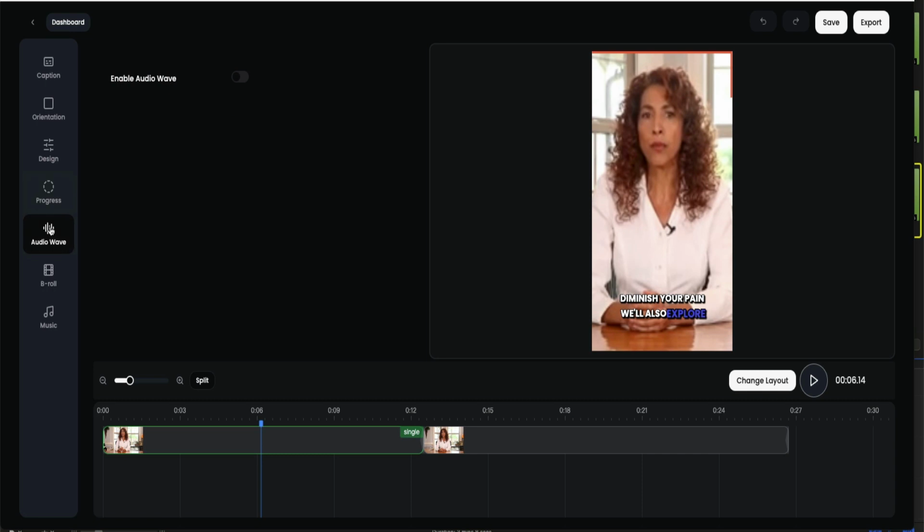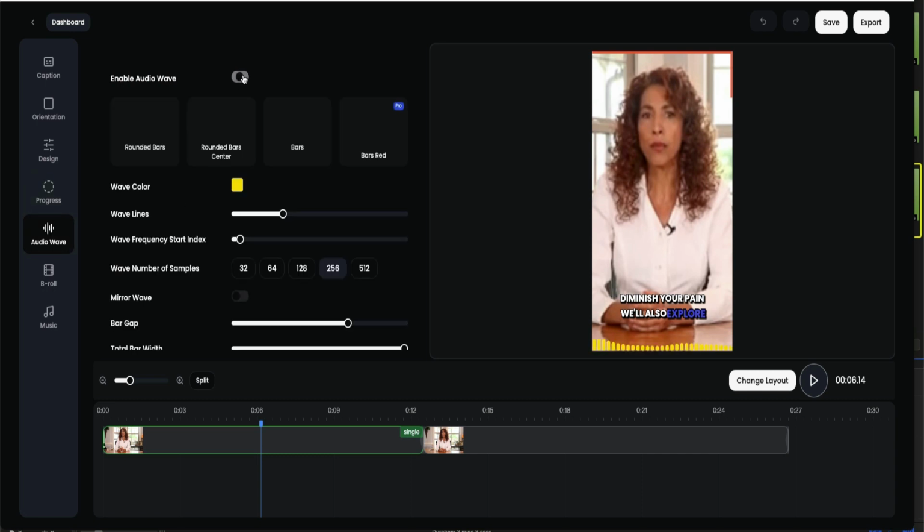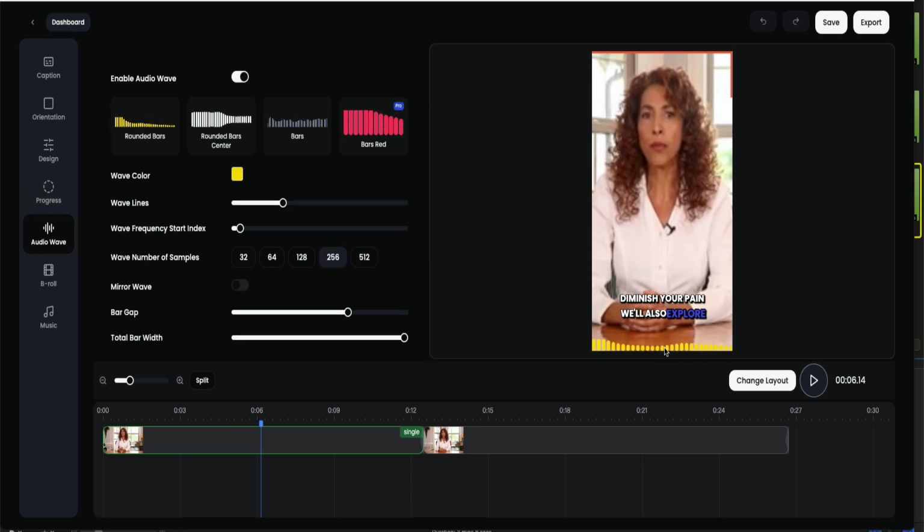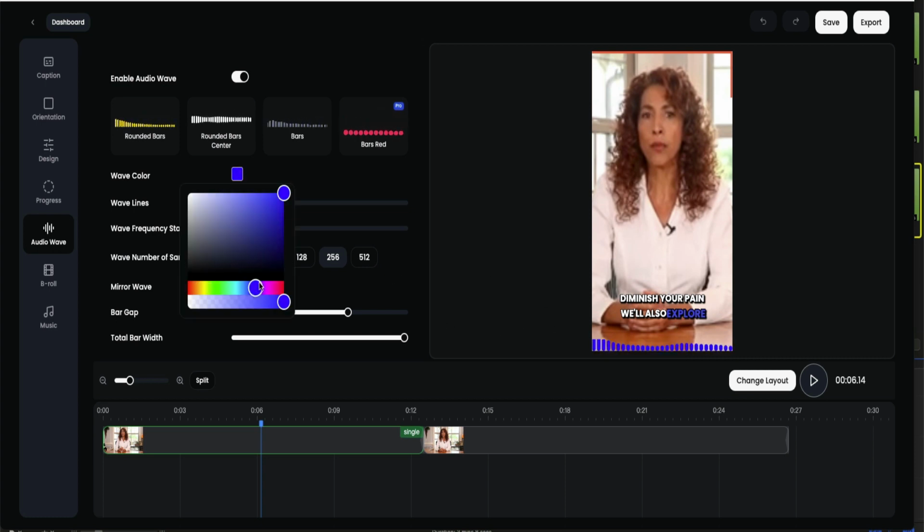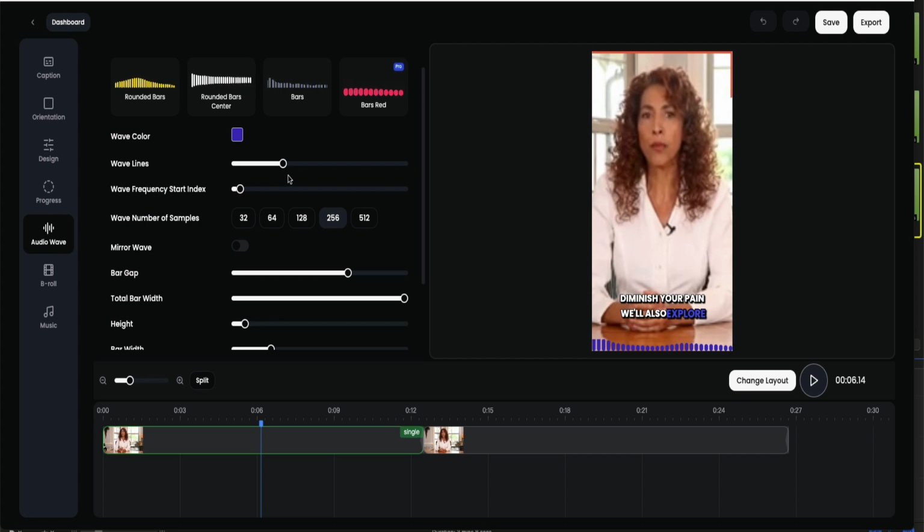Now, also in here, you got a cool effect, which is the audio wave effect. If you want to add that in there, you can see it adds the audio waves to the bottom. You can even change the colors again if you wanted to. Maybe you still want to stick with blue. And there's kind of like an off blue color there. So you can do that, and you can change the number of lines to make it look a little bit different.